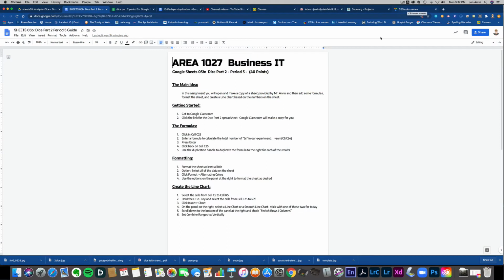Next up in our study of Google Sheets is the second part of the dice exercise that we started yesterday. We simulated a lot of dice rolls by using an online dice roller, and we rolled sets of three dice, and we were looking at how often we get certain results. How often do we get a three or a four or a five or a six? And we were tracking all that.